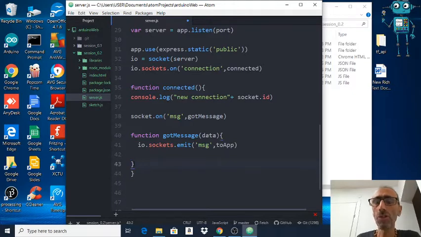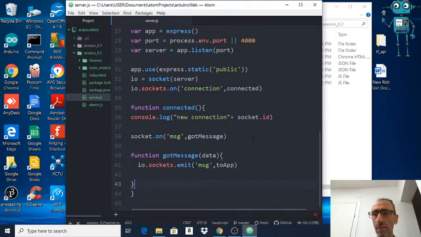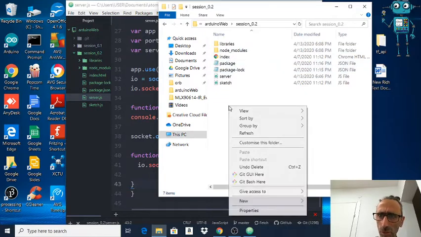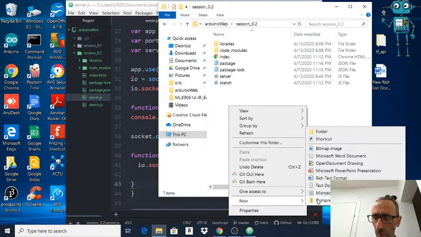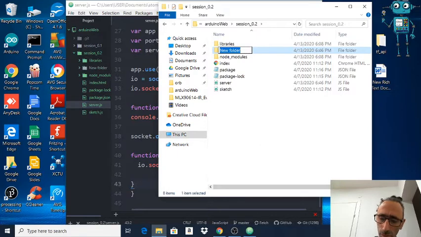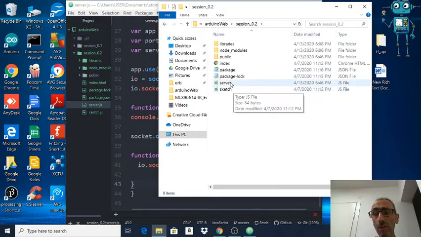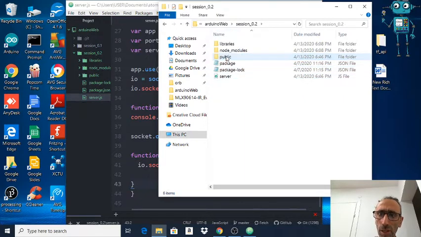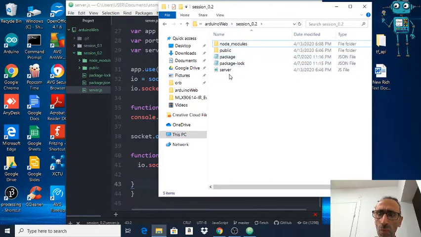So how are we going to check that? To check that, first of all, we have to save this, and then we're going to go here into our folder, and we have to put all the client files into a directory that we will call public. So we will make a new directory, we will call it public, and all the client files are going into that. So index.html, the sketch.js, and the libraries are all going here. Node modules, all the JSON files and the server are part of the server side, so they're staying here.